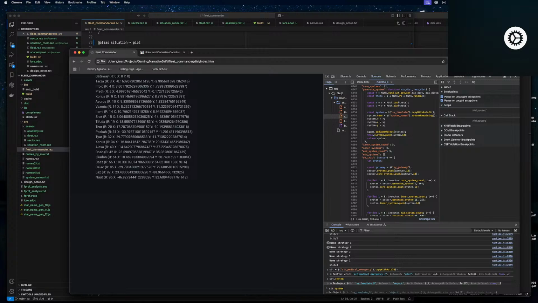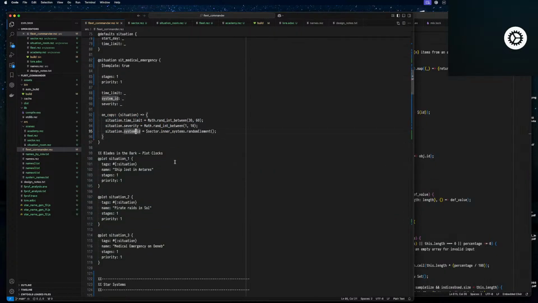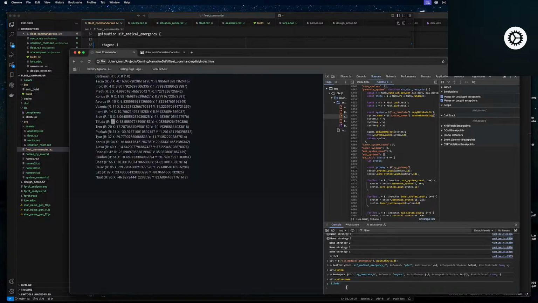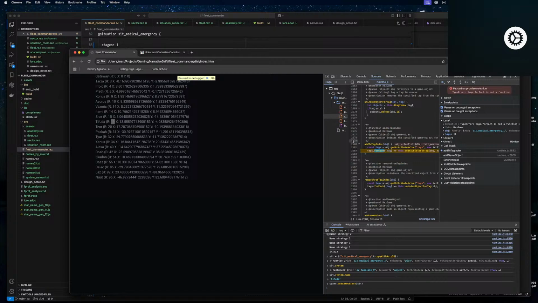Boom. Okay, so medical emergency in the Tafuda system, and the Tafuda system is 19 light years, units, time distorts, whatever it is. So that's actually looking not bad. So now what we haven't done yet is wire this up to anything. But if we were to say game.add game object sit, we get an error. Okay, why do we get an error?